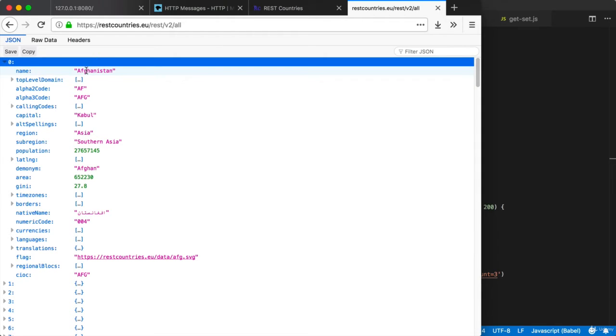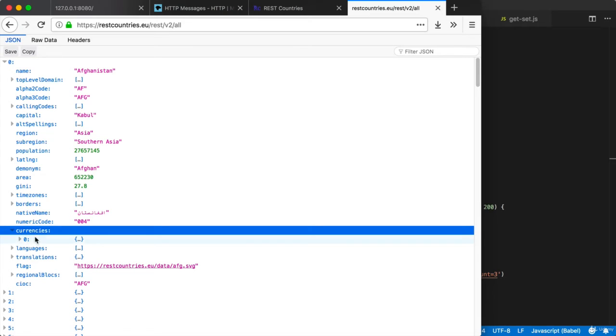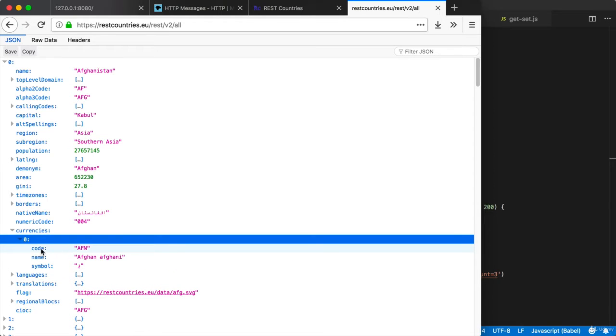Under the name property, we have Afghanistan, and we have a whole bunch of other information too. We have a lot of nested properties, so top-level domain, calling codes, alt spelling. We also have ones that have more direct values, like region being Asia and subregion being Southern Asia. For example, we could take a look at currencies. So currencies is a property on this object. It itself is an array, and since Afghanistan just has a single currency, there's just a single element inside of there. If we crack that open, we can see the currency code is AFN, and we can even see the currency symbol down below.